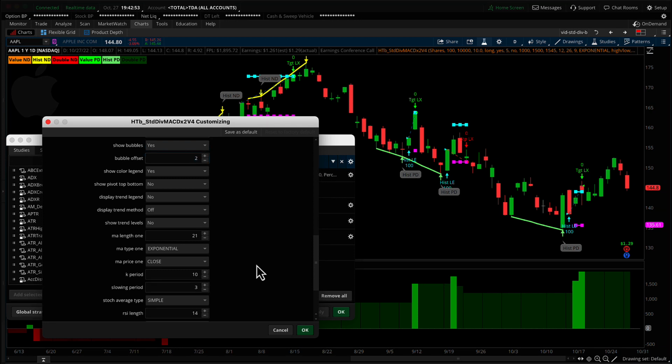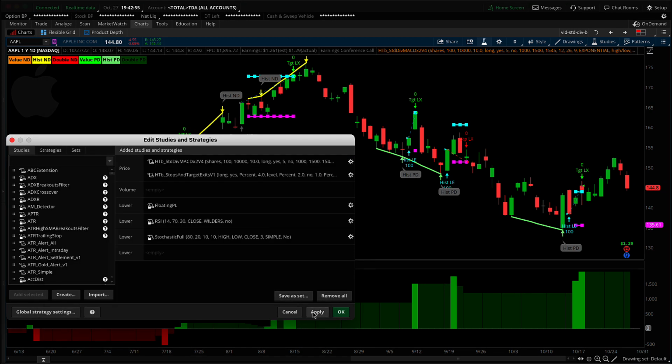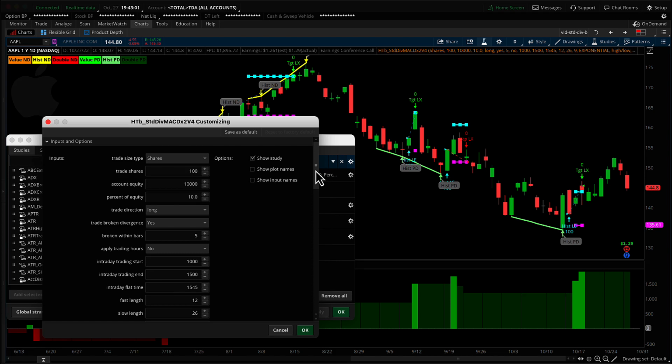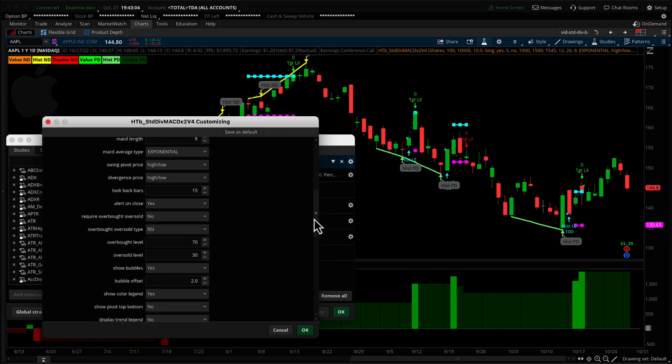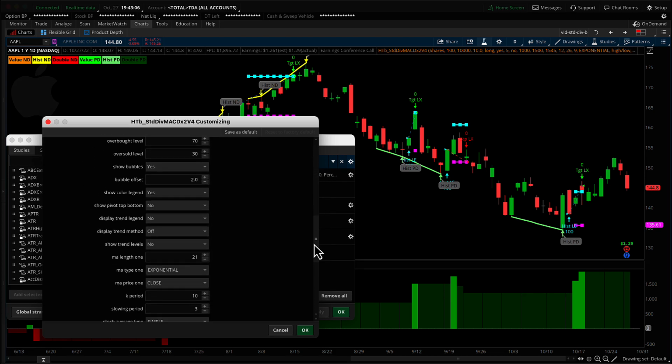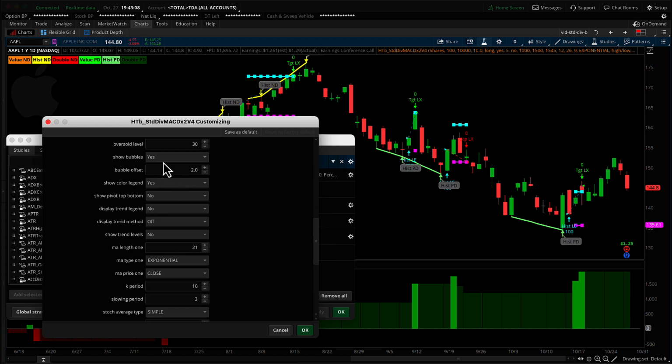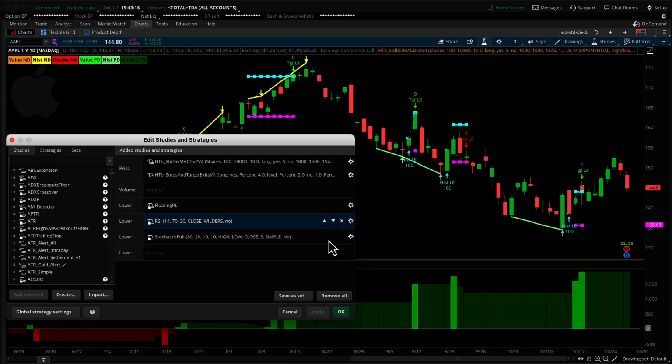I'll adjust it down to 2 and watch the bubbles on the chart. You see how they get closer to the price action? So the bubble offset setting is simply there to help you get the bubbles out of the price action so that you can see the candles very clearly, and you can adjust that to whatever value you find useful. So let me go ahead and set everything back to the way it was.